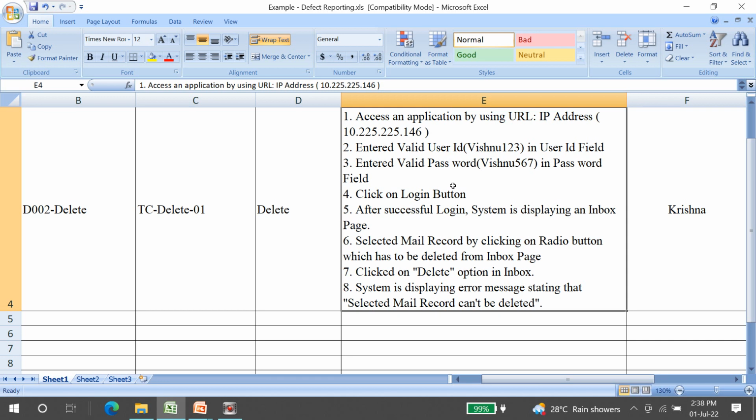After entering, click on the login button. After successful login, the system is displaying the inbox page. Up to this, no problem. And in this inbox page, selected mail record by clicking on the radio button or checkbox, whichever it may be, which has to be deleted from the inbox page. So I wanted to delete the second mail record from the top. Then what am I supposed to do? I have to click on the radio button or the checkbox of the concerned mail record which I wanted to delete. Okay, I have selected.